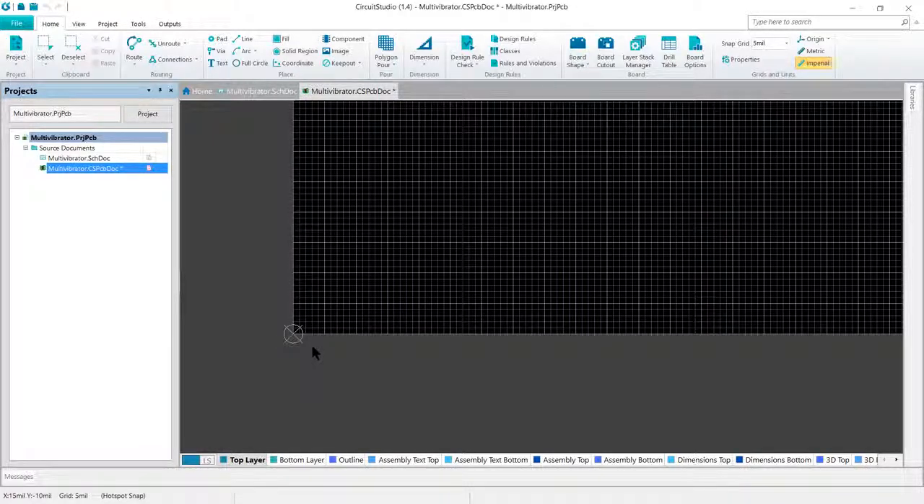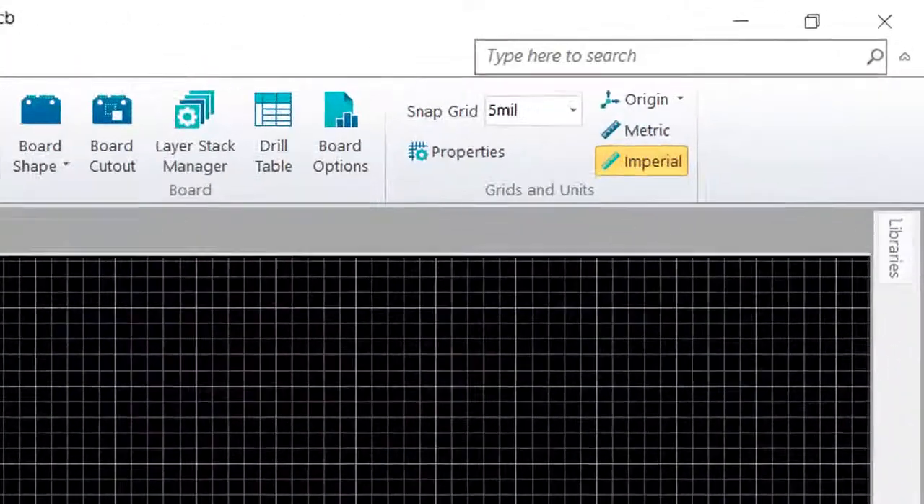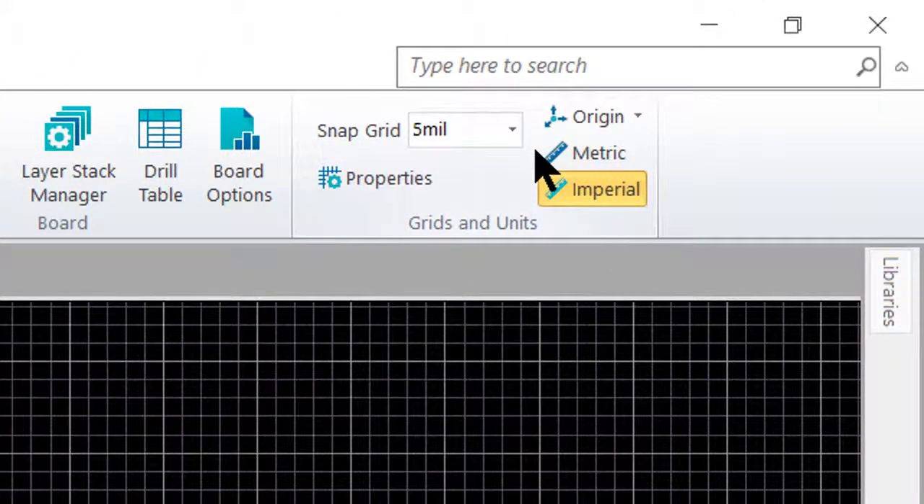The next step is to select a suitable snap grid. The grid is set in the Grids and Units section of the Home tab of the ribbon. During the course of design, it's quite common to change grids. For example, you might use a coarse grid during component placement, a finer grid for routing, which can be done by selecting a new value from the drop-down list or typing in the required value directly, and then press Enter to have your value accepted.